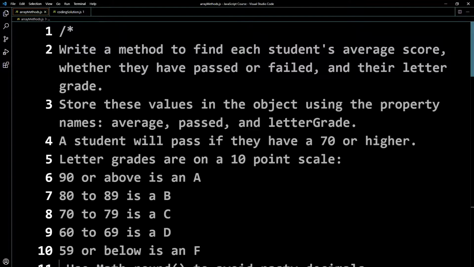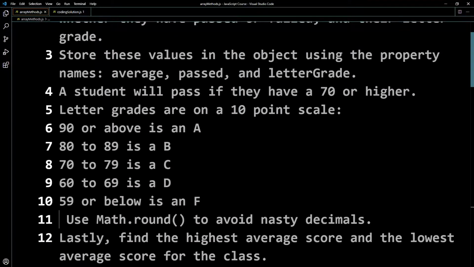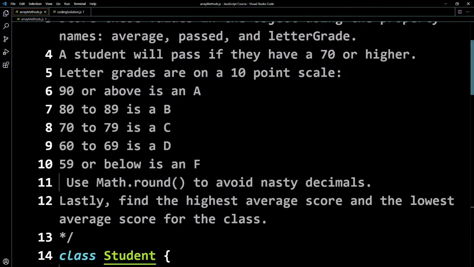And I'll give you the rules for that here below. But basically you want to store these values in the object using the property names. You're going to do average, passed, and then letterGrade. And this is so it works with that get summary method that you wrote, okay? So a student will pass if they have a 70 or higher. The letter grades are on a 10-point scale, so that's pretty typical. So 90 or above is an A, 80 to 89 is a B, 70 to 79 is a C, 60 to 69 is a D, and 59 or below is an F, okay?